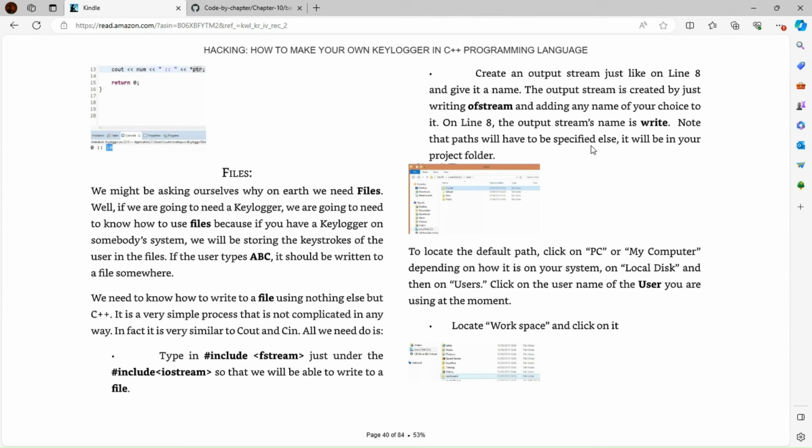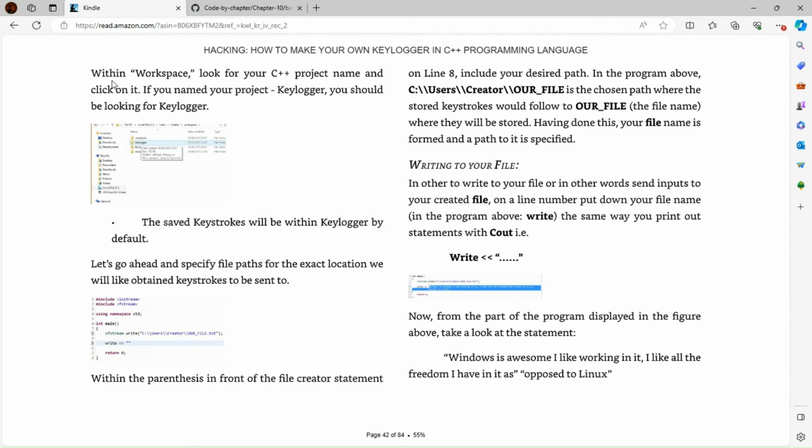The path will be specified, otherwise it is in your project folder. To locate the default path, click on PC or My Computer, depending on your system, then local disk, and then the user folder, and locate the workspace. Look for your C project name and click on it. If you named your project keylogger, you should be looking for keylogger. The name keystroke will be within keylogger. Let's go ahead and specify the path for the exact location.